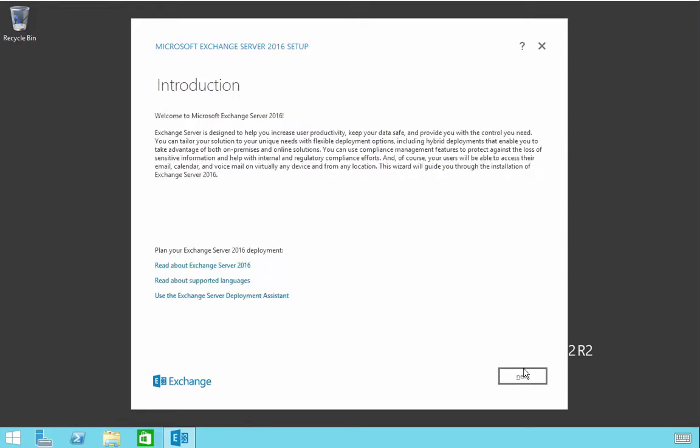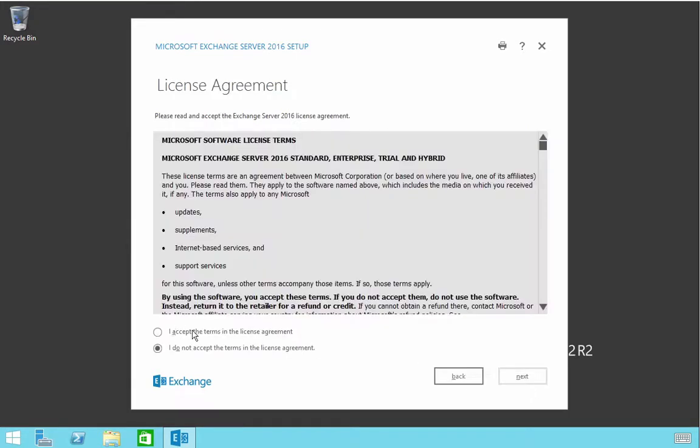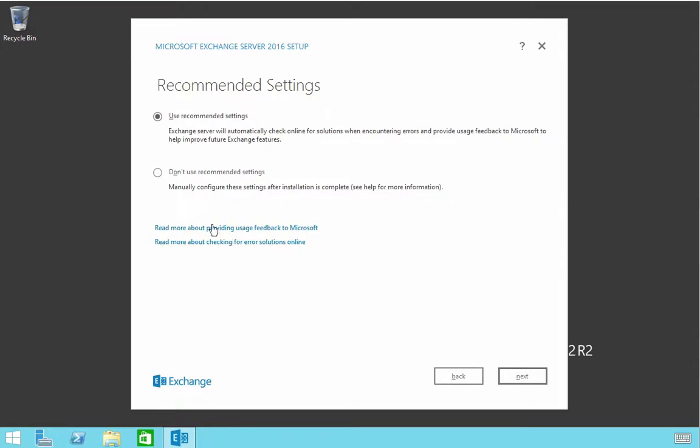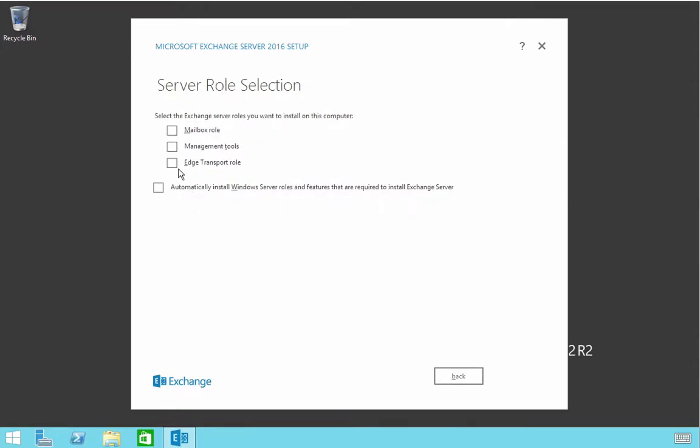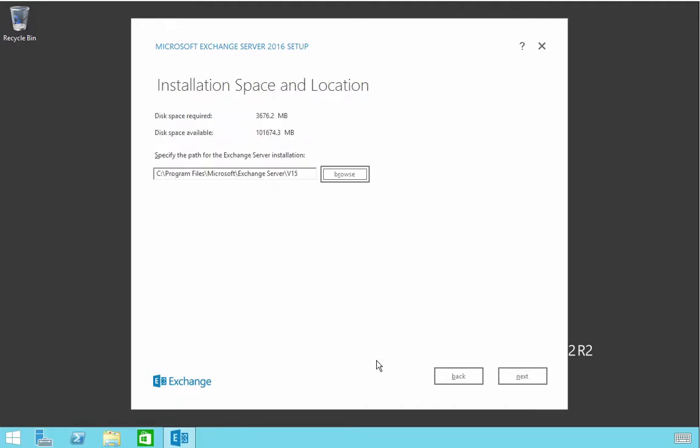So I'm going to do the exact same thing as before. I'm going to click Next. I'll accept the license agreement and click Next. I'm not going to worry about using the recommended settings. I'm going to install the Edge transport role, and I'm going to automatically install any Windows Server roles that might be required. I'm going to go with the default installation path.